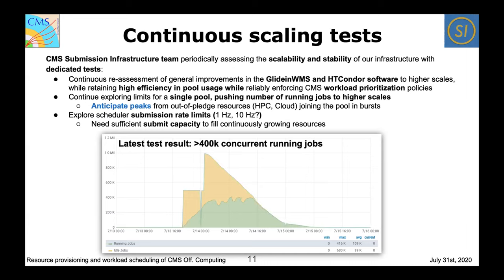And we have observed that we can get up to 400,000 concurrent running jobs. Mind you, this is running jobs, not CPU cores. So at the present value, we have two cores per job on average. So this would be double the total amount of CPU cores, which is a big increase with respect to the current number of CPUs that we handle.